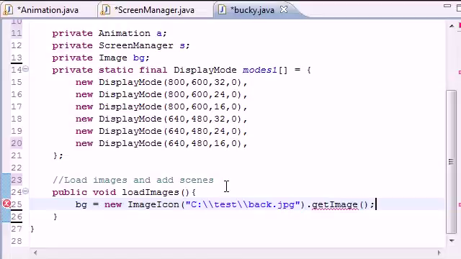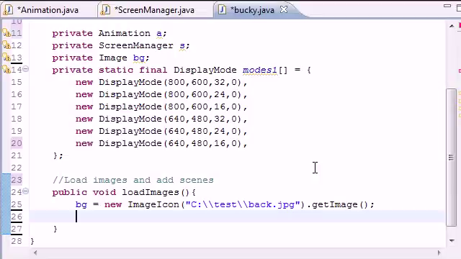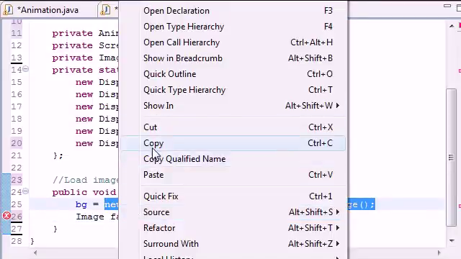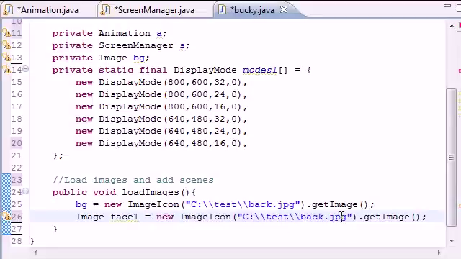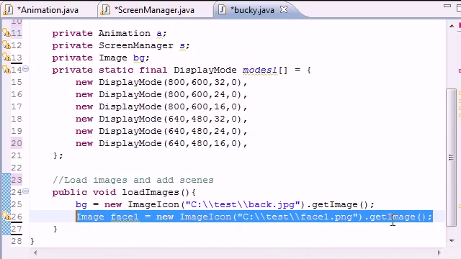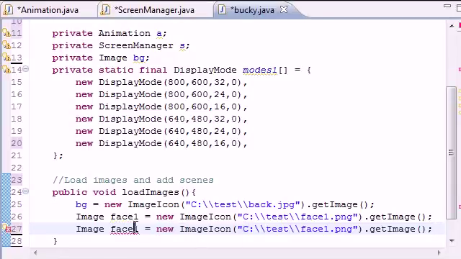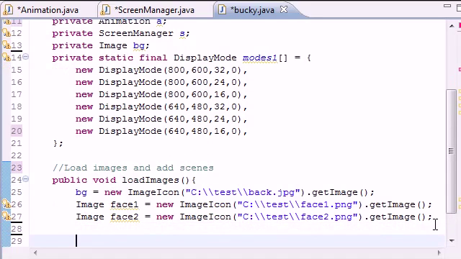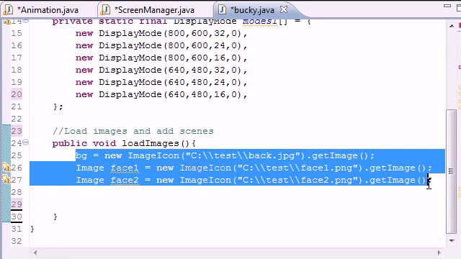And now we just have to get the image from that file, and now we need the 2 other ones, which are my face with my eyes open and my face with my eyes closed. So Image face1 equals new... let's just copy this. Bam. And just change this to face1.getImage. Looks good to me. Looks good to you? Good. And then copy this, and face2 equals face2.getImage. Pretty cool how I did that, huh? So now we loaded all these images into variables.